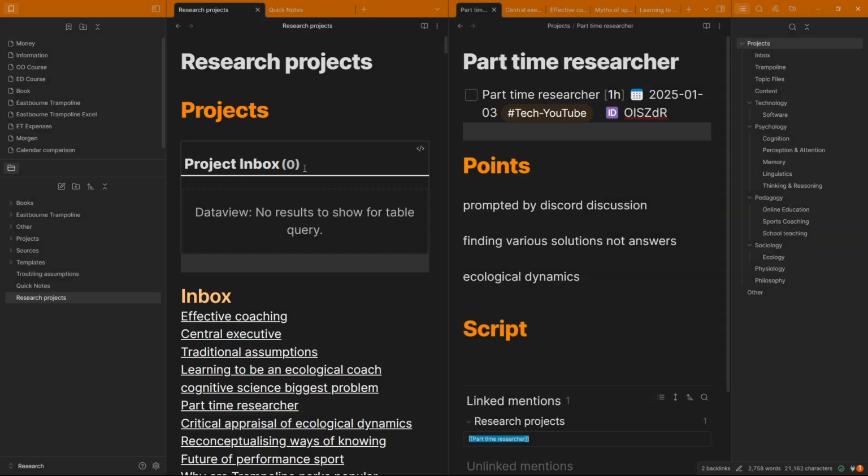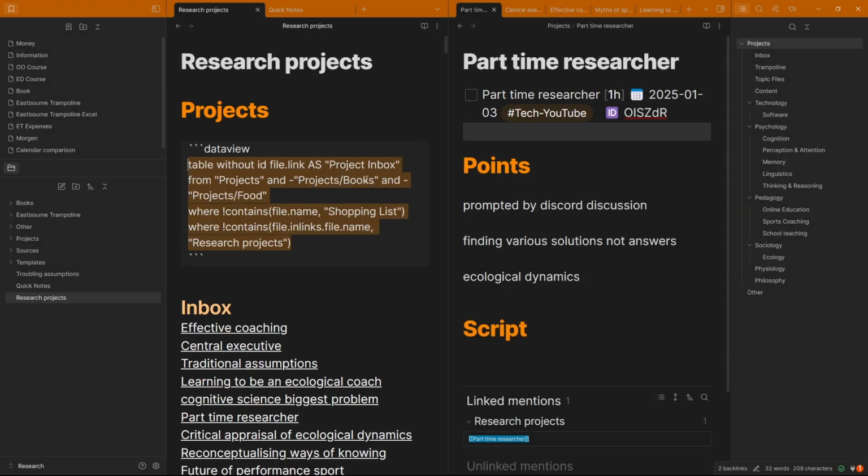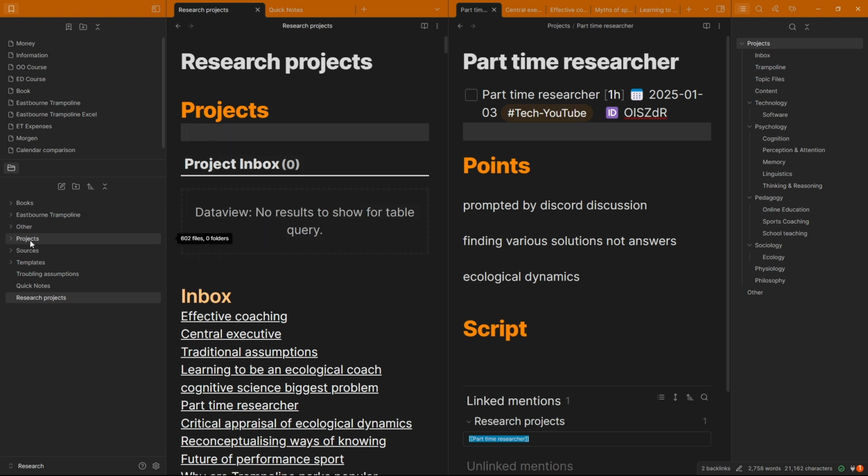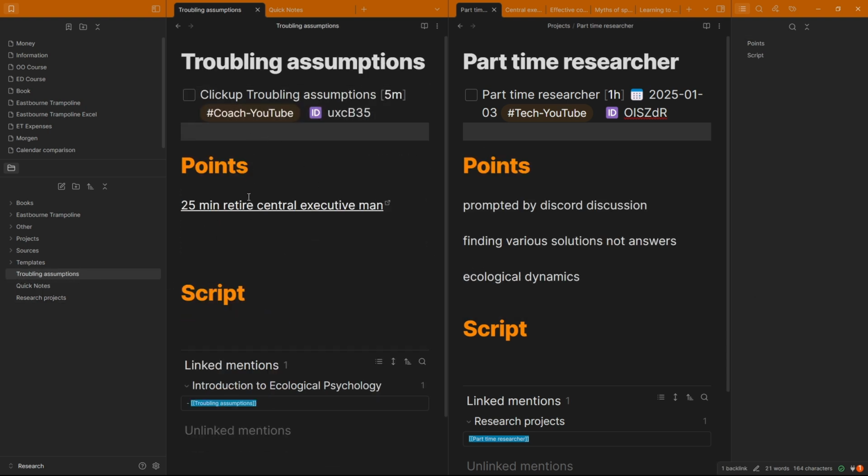The reason I have this project inbox query in here, for those curious, this is what the project query looks like. It's not that complicated. It's basically saying if there is a file that is in the projects folder that doesn't have a link, show it. So you can see here we've got troubling assumptions. This is a file. It's just a normal project file. You'll see down the bottom it actually relates to the big file I just opened up on ecological psychology.